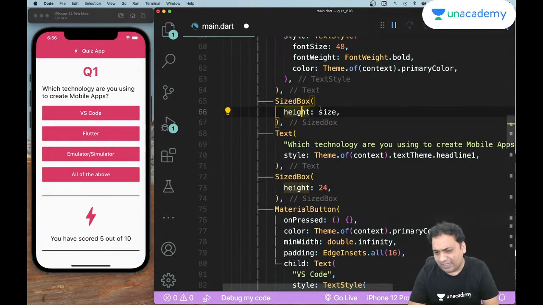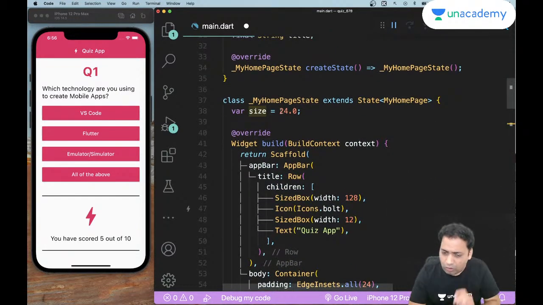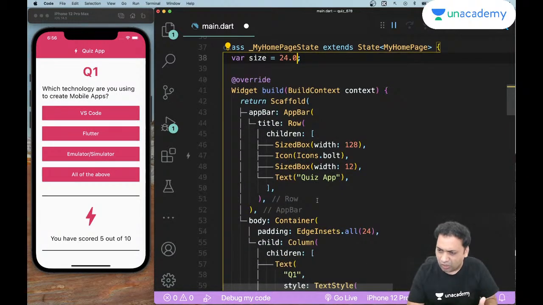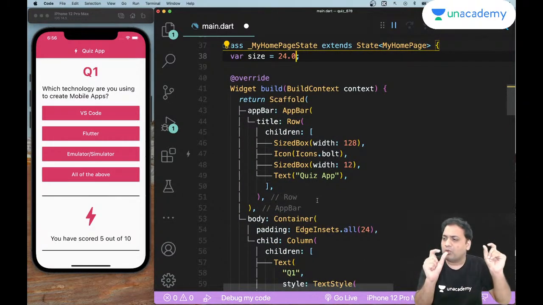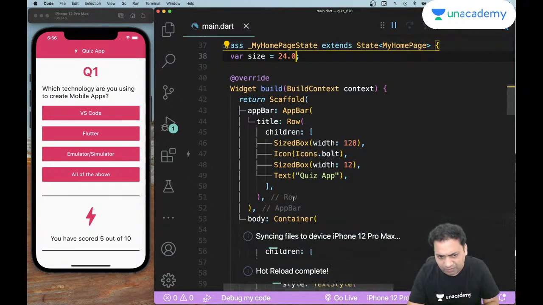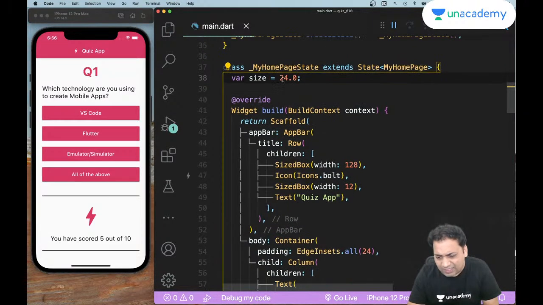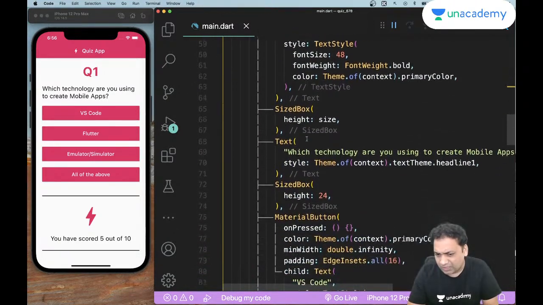If I say height is size, then the computer system will go look at the value here. Size, what is your value? It's 24. So replace that and you're good to go. That's how we use variables. Give it a name, give it a value, and then use the name instead of the value. That's all, nothing else. So if I save this, you will see nothing has changed because this is still the same 24.